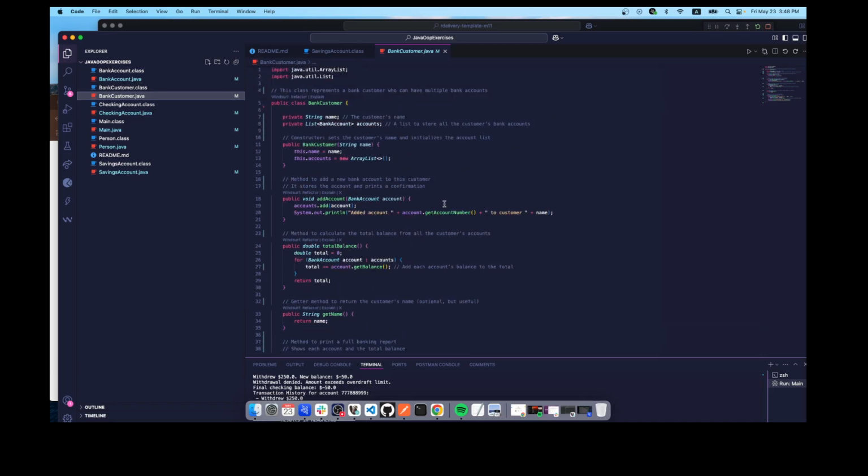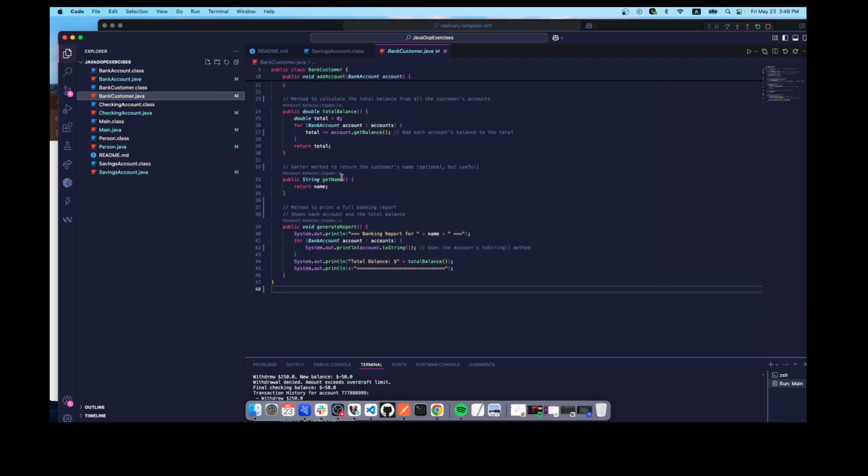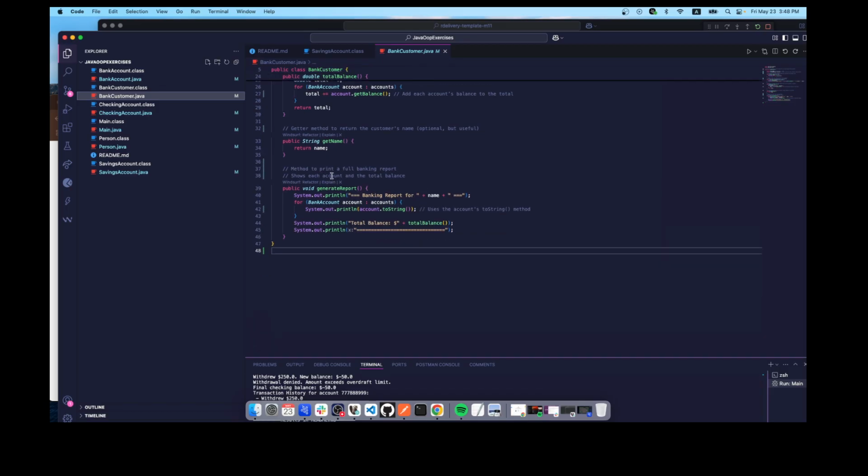The bank customer class represents a customer who owns one or more accounts. So we've got the customer's name and a list to store all of the customer's bank accounts. The constructor sets the customer's name and initializes the account list. This method adds a new bank account to the customer, stores the account, and prints a confirmation. And then this method calculates the total balance from all of the customer's accounts. A getter method returns the customer's name, and then a method prints a full banking report.